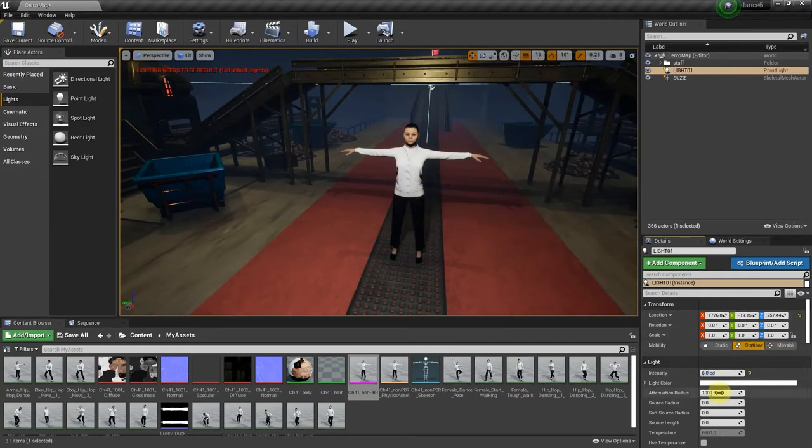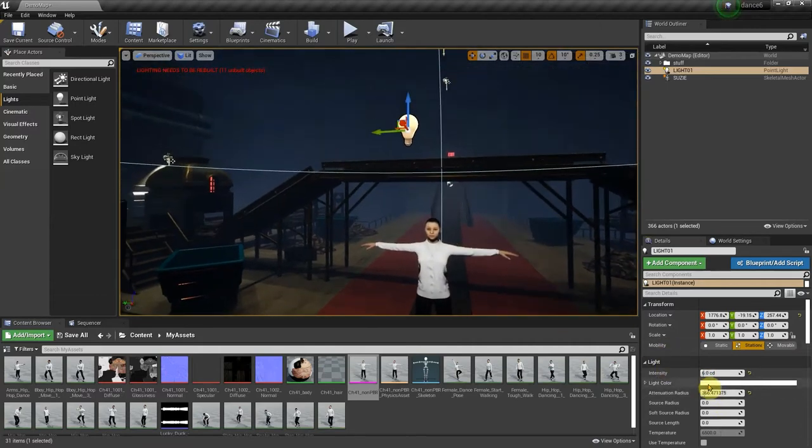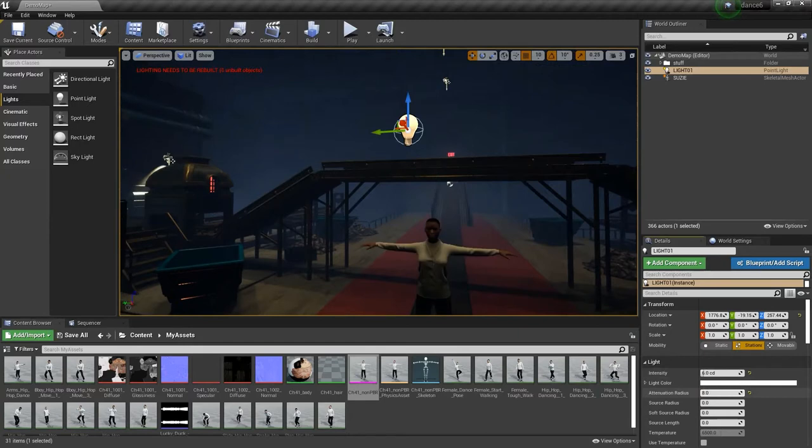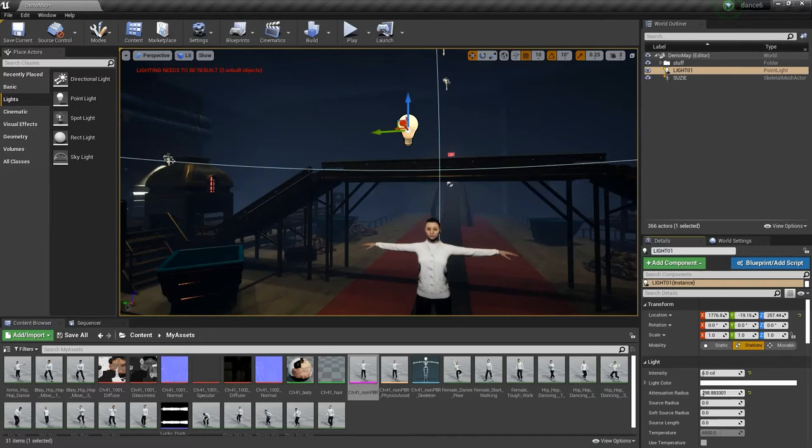I can change things like the attenuation radius. So the light itself doesn't appear in the scene. The light itself is there. And how far do the beams from that light extend outwards? So you can see here as I extend outwards onto that character. So if I just want the top half of them lit, I could do that. Spotlight would probably give you more effective use of that.